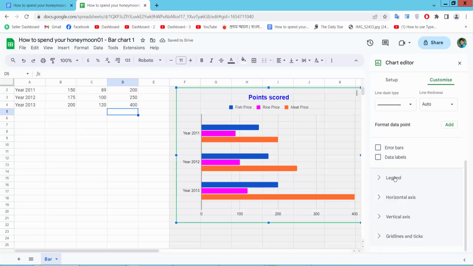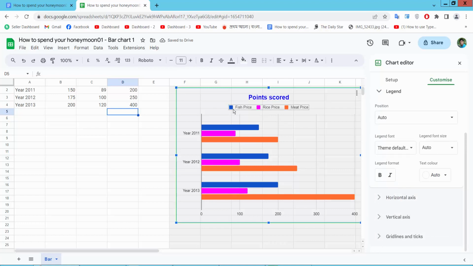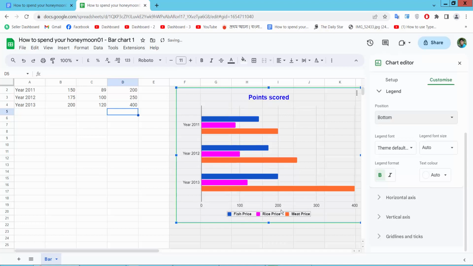Now select the legend option. Legend means this is the legend. You can make this legend bold, and this is bold. And legend position, you can make it bottom, and see this bottom. And put it top.